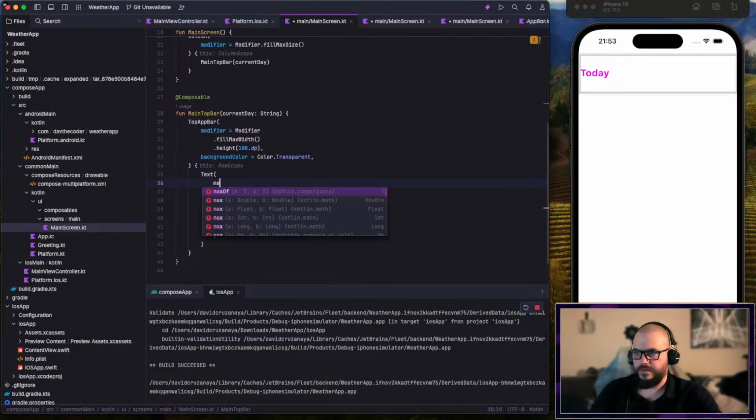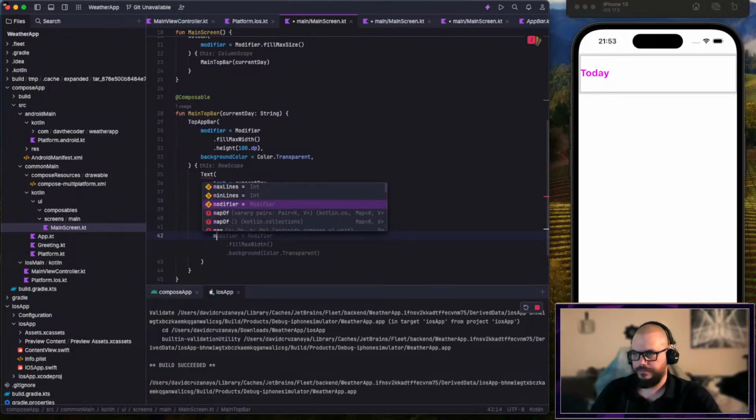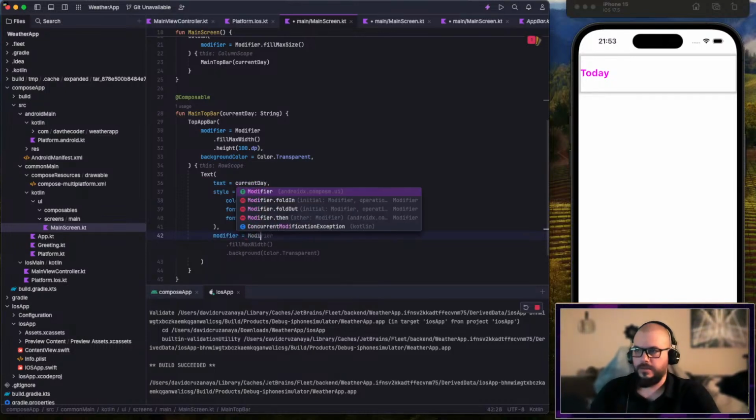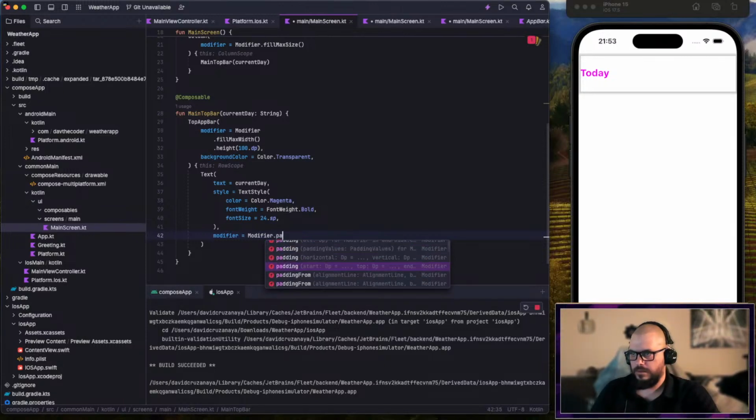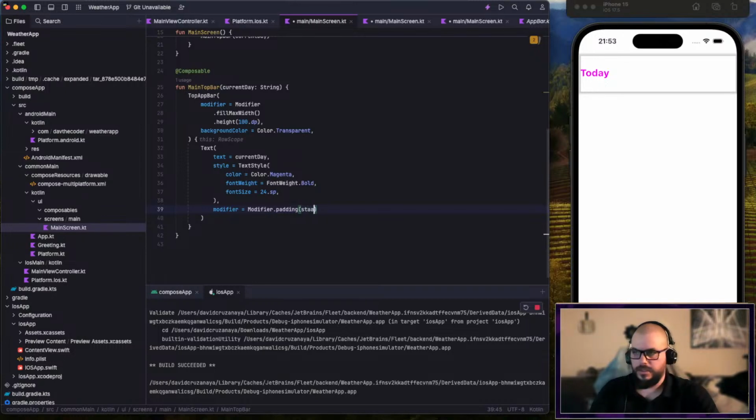Do we have external padding? No. Okay, so this one is a modifier. Let's create a modifier. And in the modifier, we can actually put padding. Okay, start. Let's make it 16 dp.